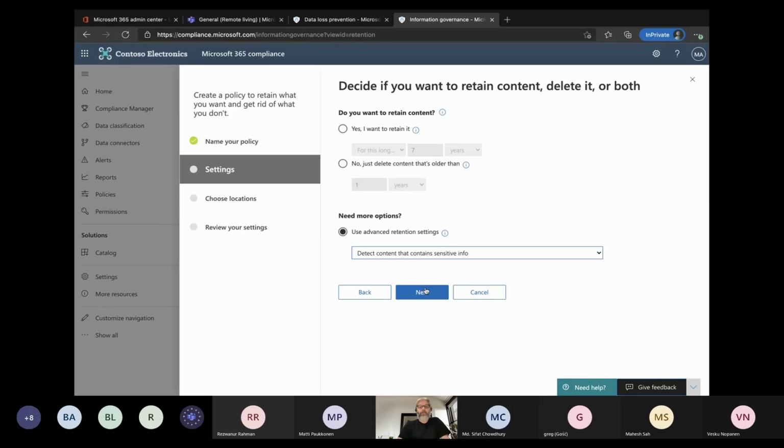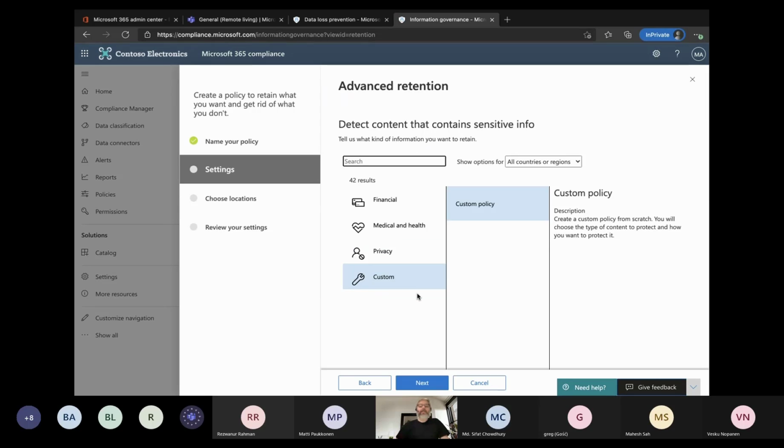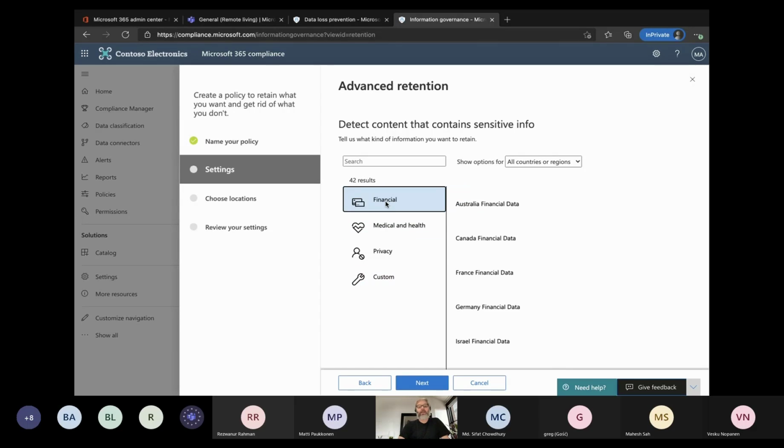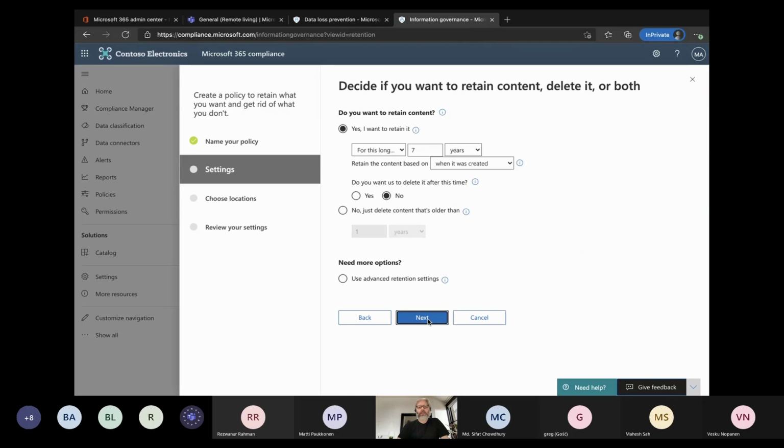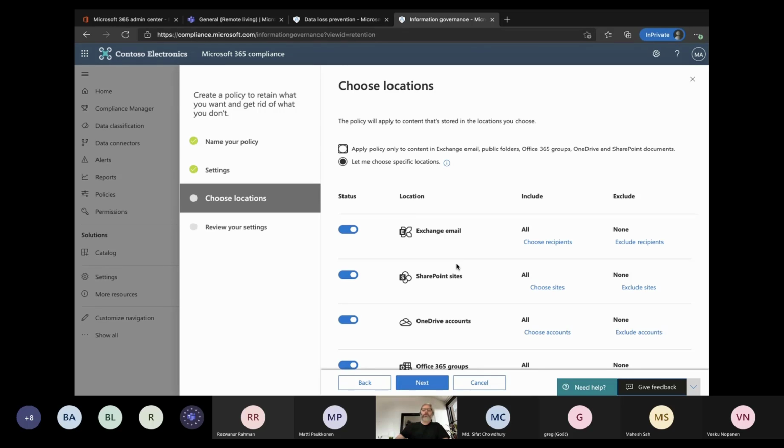If we pick the sensitive info, for example, and go to the next screen, we get into that same dialogue that we saw in our DLP policy, where we can match our retention policy against these standards here, these sensitive information types that are built in based on regional and sectoral, for want of a better word, choices. But for the purposes of this, we'll not go for advanced. We'll just go for a standard retention policy and go next.